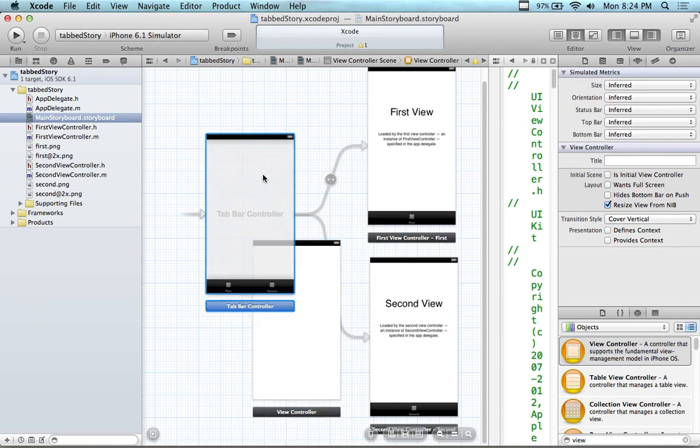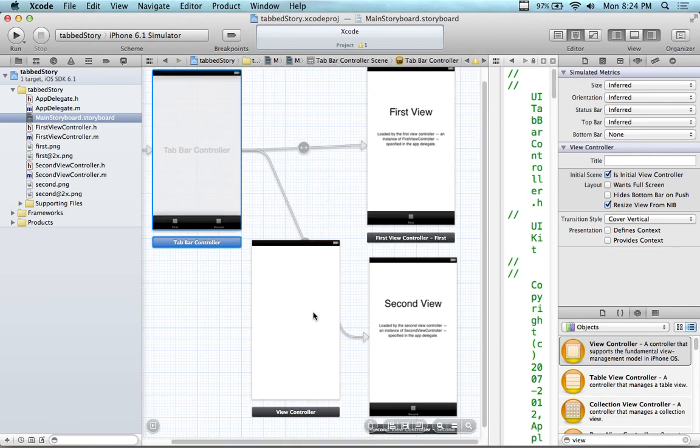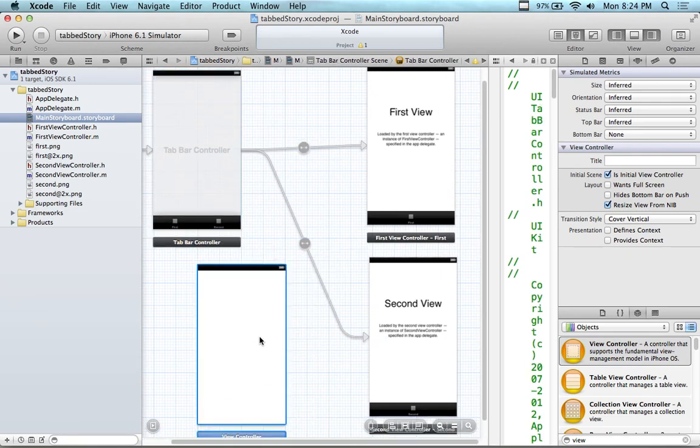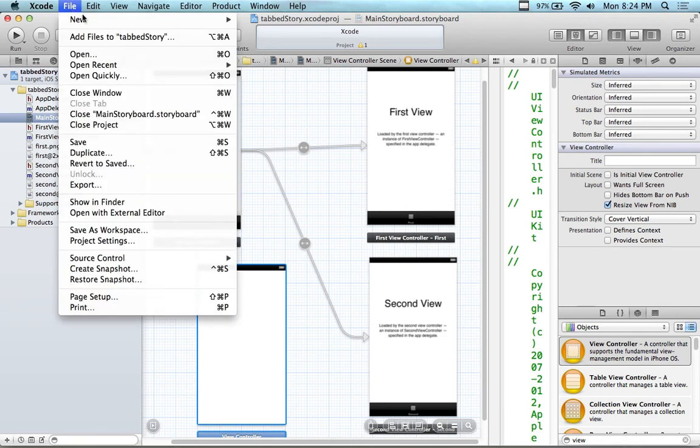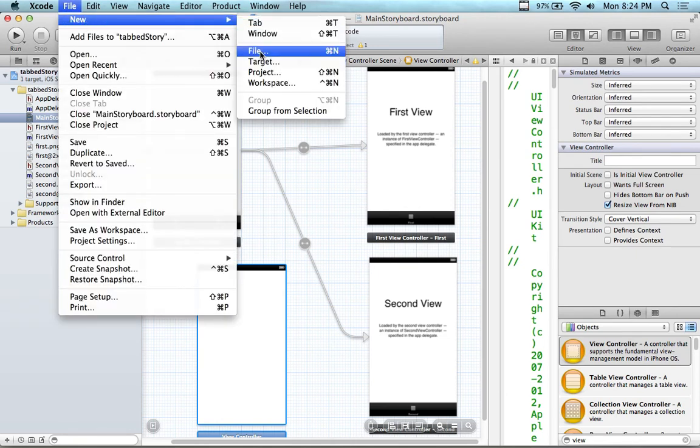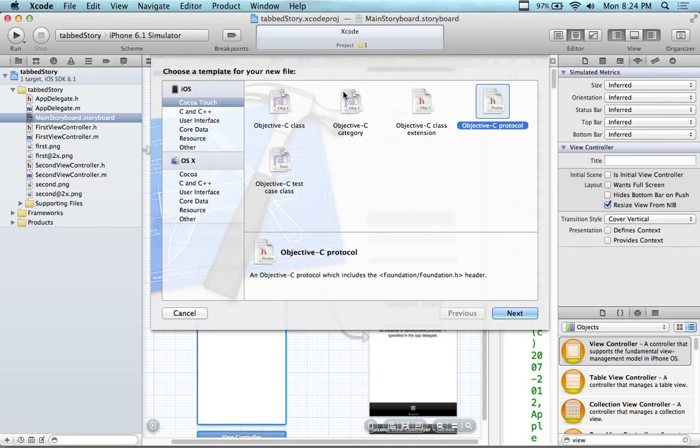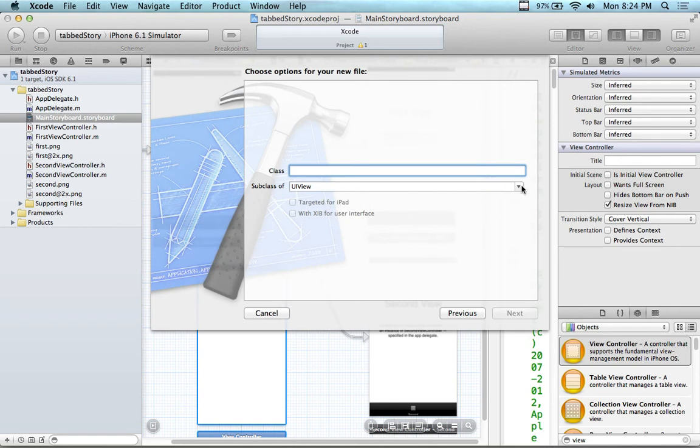If I put a new view controller in here, I've got it and he's detached. I should really create another set of classes. So what you can do actually is the opposite of that. Just come up here and go New, File, and then create an Objective-C class. And then go Next. And instead of UI view, you're really creating a new UI view controller.